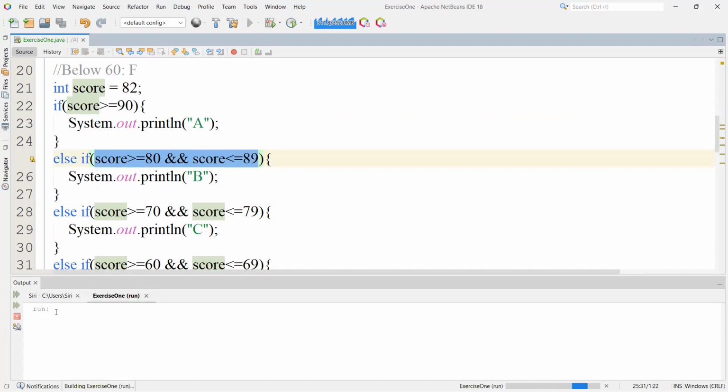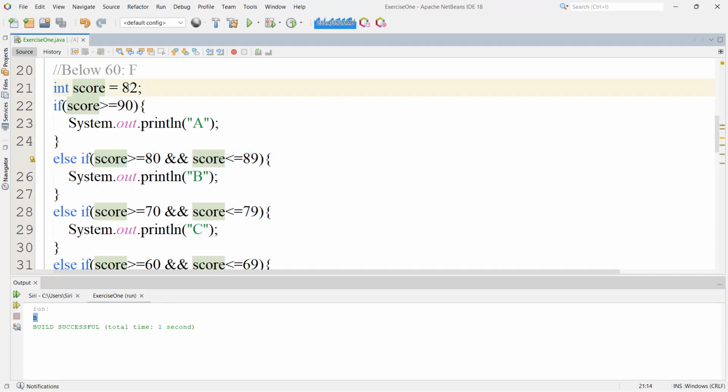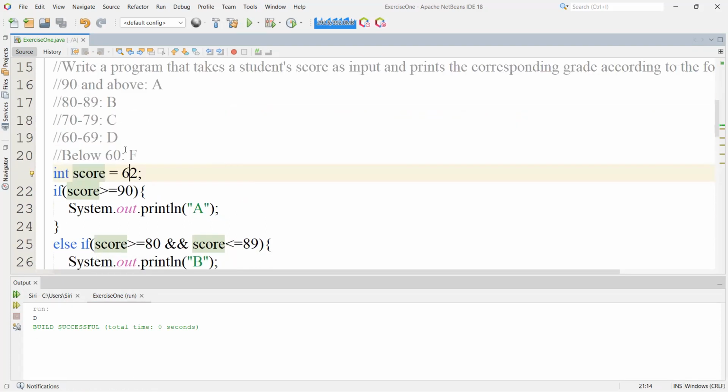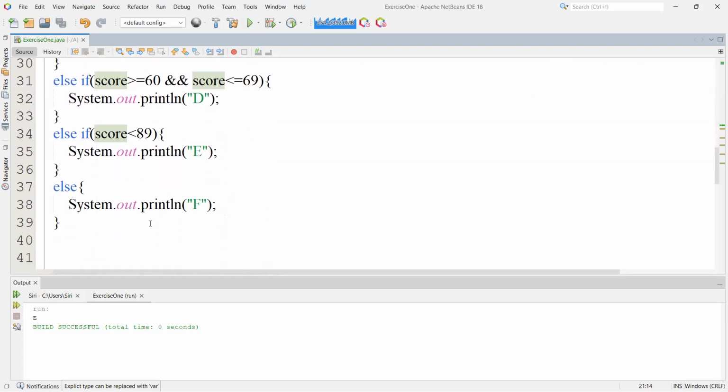Okay. See, we have given 82. 82 is B. That's why it gave B. If I give 62, then it's D, because 62 is between D. And if I give 22, then it's E.